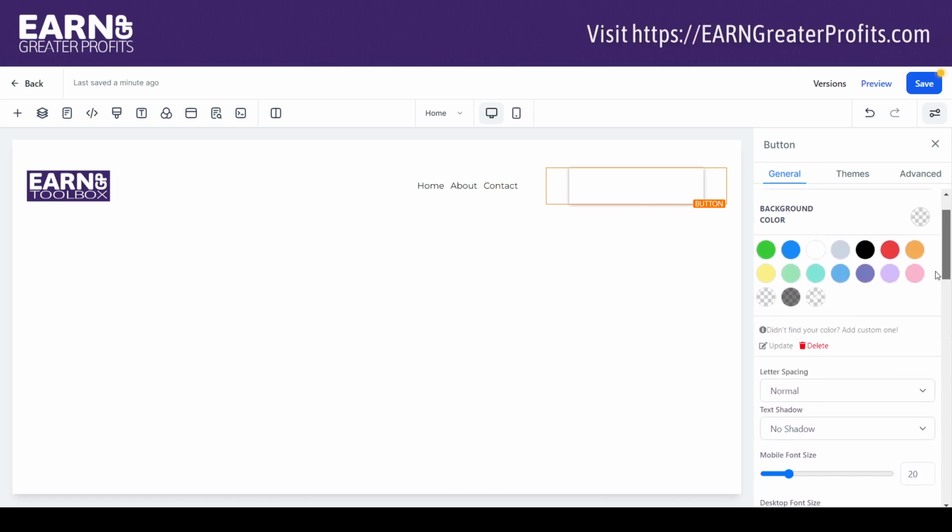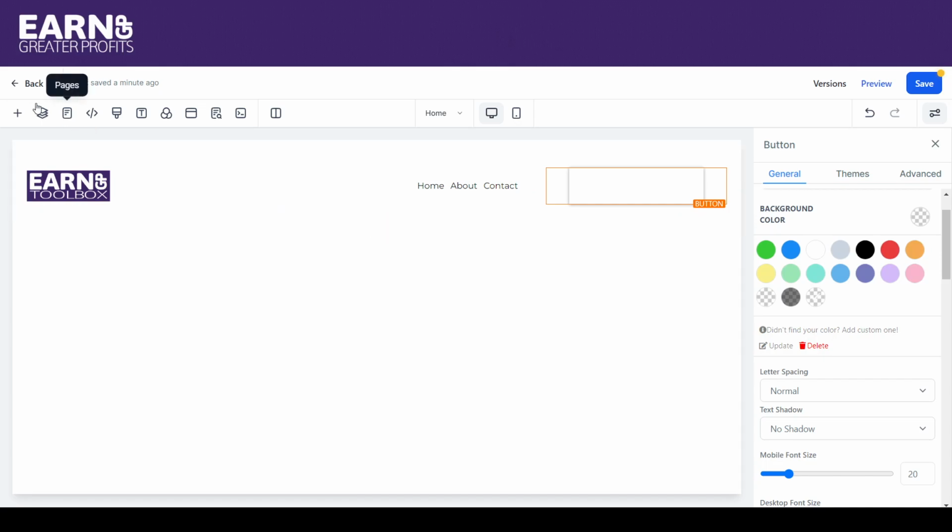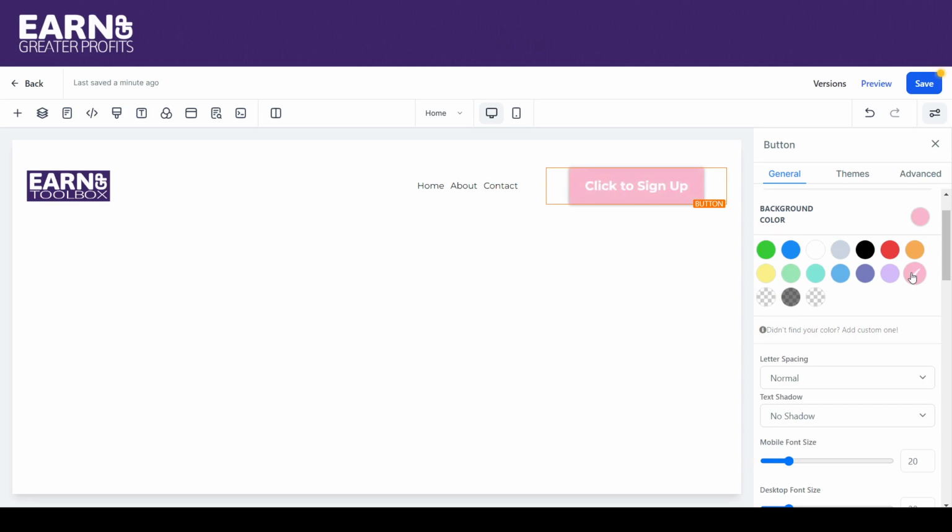So I've got that now. It's not recognizing it because I'm going to have to exit out of the template page in order for it to recognize that I just created a new value. And so for now, I'm just going to leave it pink. But that is how you create new value colors and have them added. So I'm just going to leave it like that.